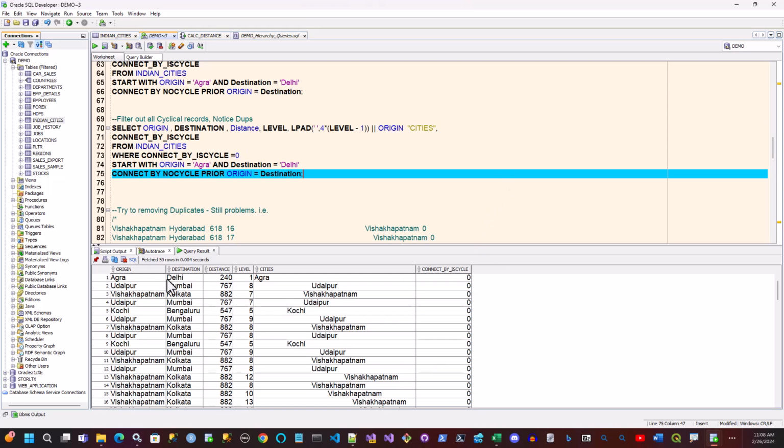So as you can see now, I have Agra to Delhi. There's only one record here now. But notice there's still problems here because look at this one. If I select this row and I select this row, you can see it's the same record again. There's a problem here. So I don't know what happens here, but there's definitely a problem here with duplications.